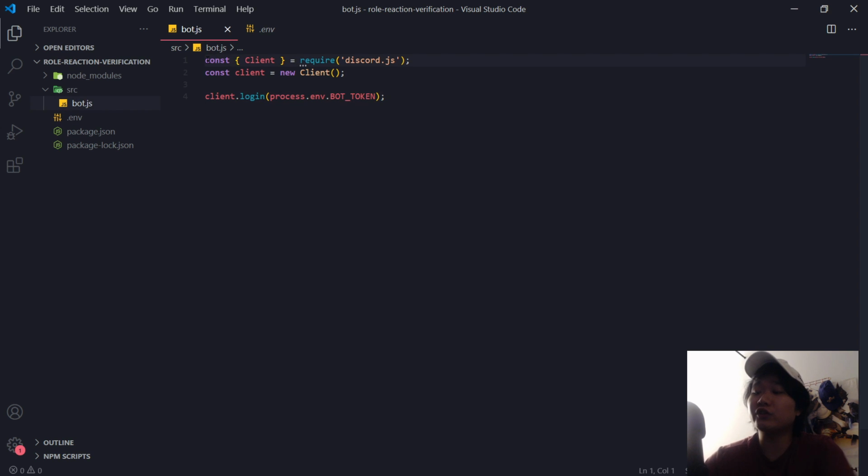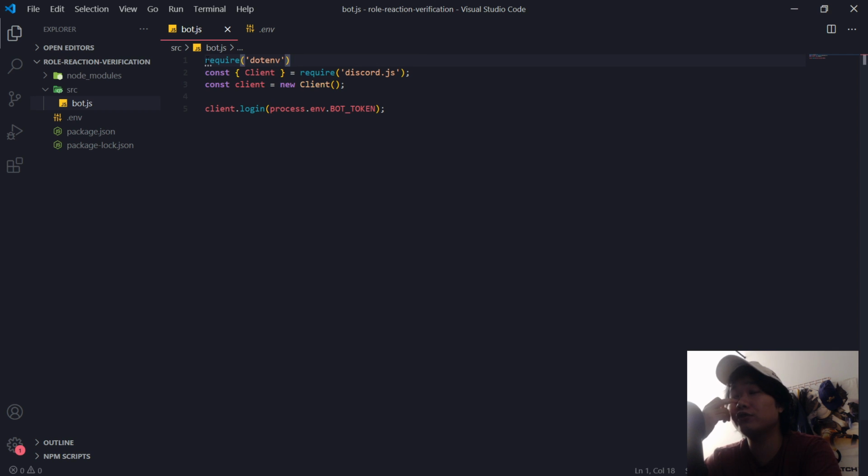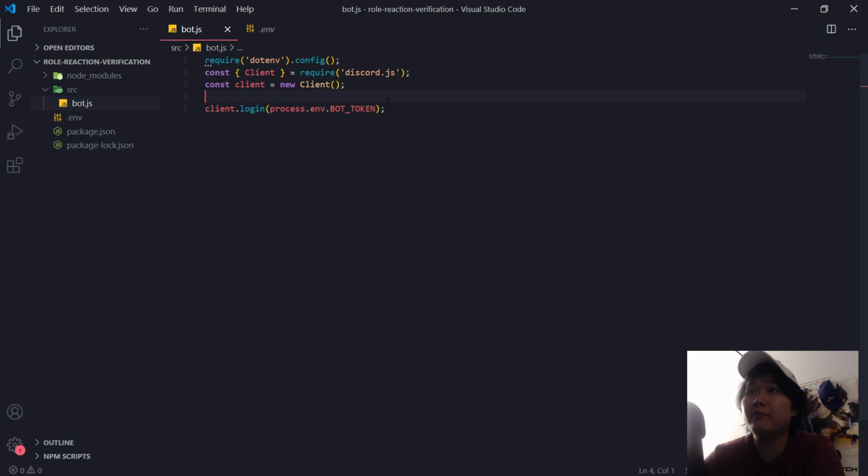Okay, so in order for that to actually happen though, we need to import dotenv. Now we're not importing the entire module just to store in a variable. We're just going to import it like this and call the config function, and that's it. Okay, so hopefully that part makes sense. So this will log our bot in successfully.